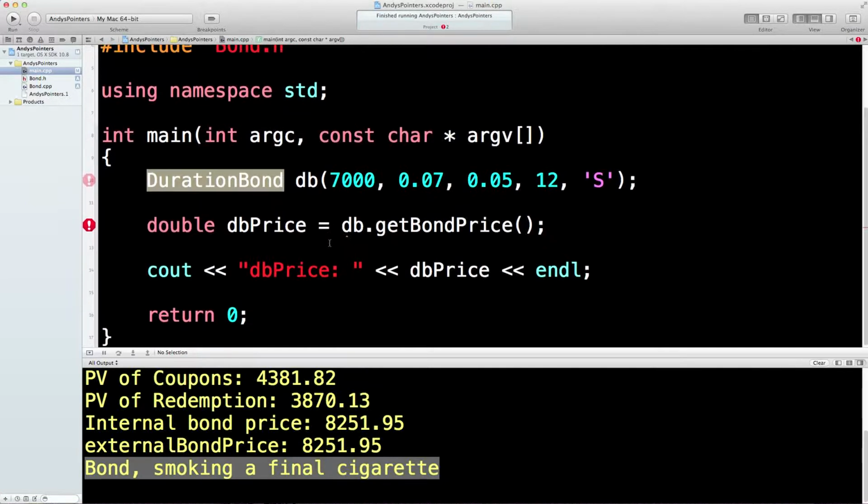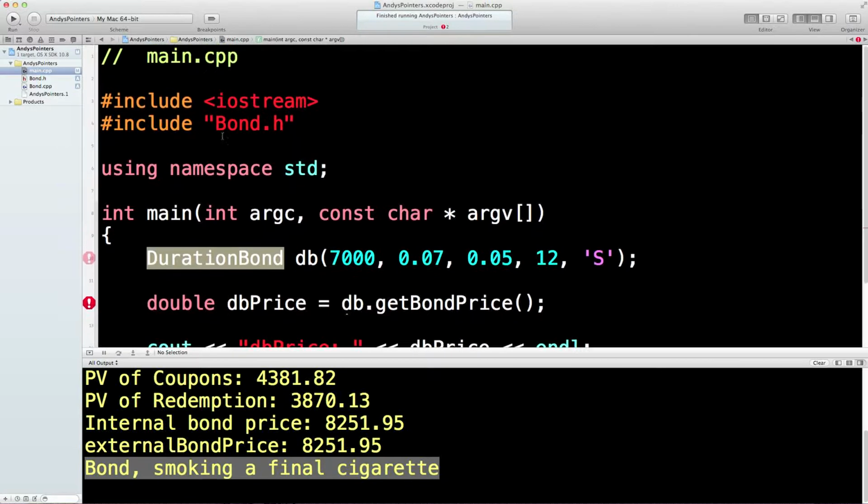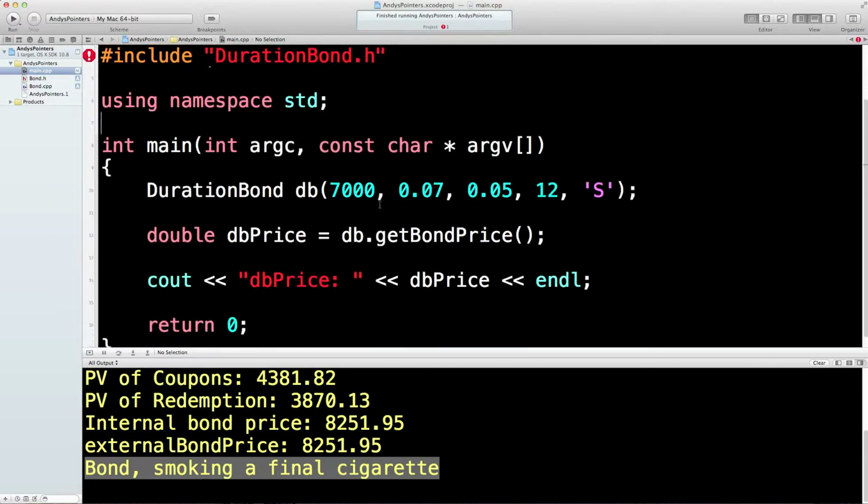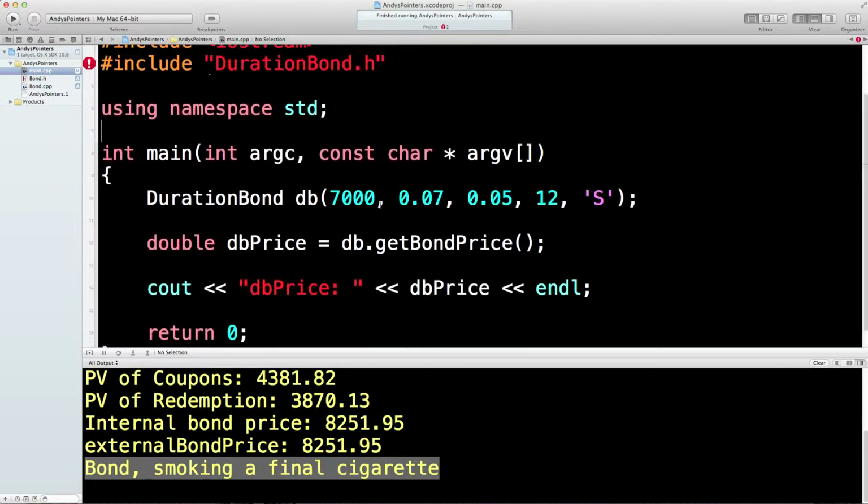Now the first thing we need to do, if we're going backwards, we don't need bond.h anymore because the main program isn't using the bond class, but later on we will be using the DurationBond class. So we're going to put DurationBond there, probably broken it in many ways.